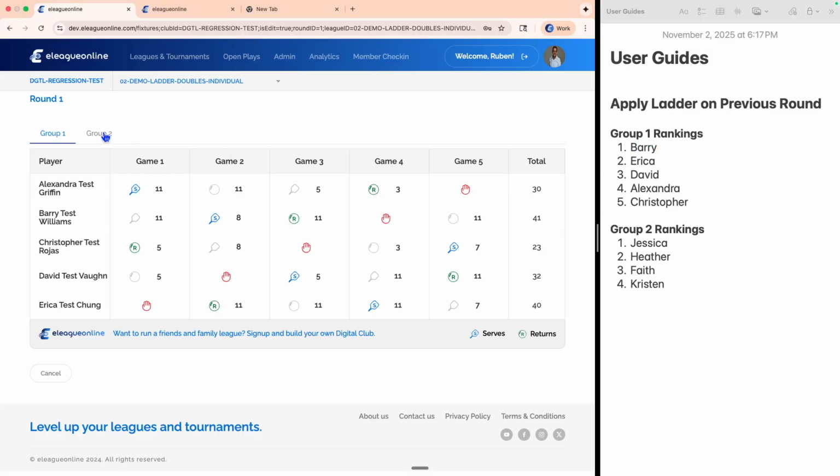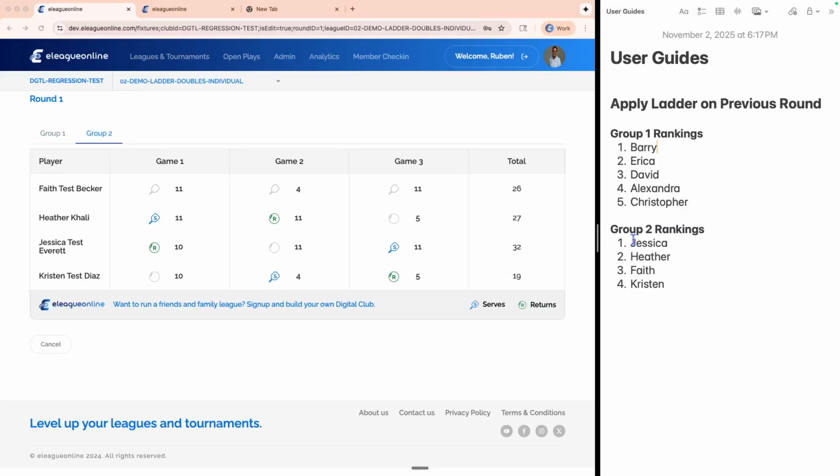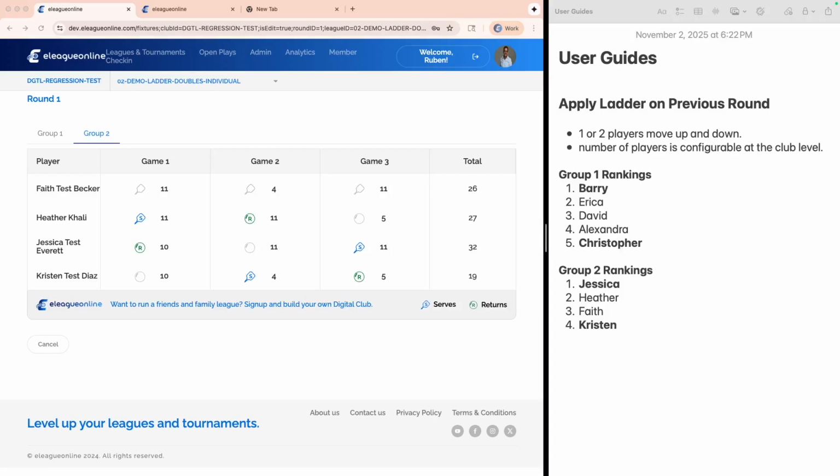If you go to group 2, here are the rankings. Jessica is at the top and Kristen is at the bottom. Apply ladder logic works based on these two principles. One or two players move up or down based on their scores. And the number of players, like this 1 or 2, is configurable at the club level. The current configuration for DGTL regression test is 1, which means one player will move up or down.